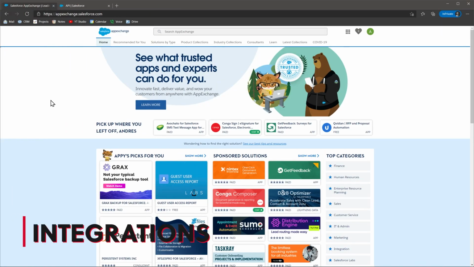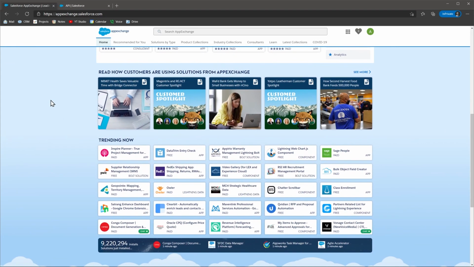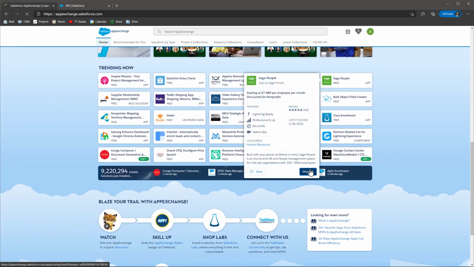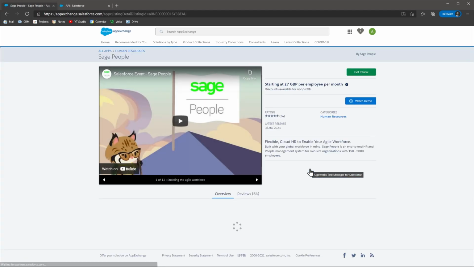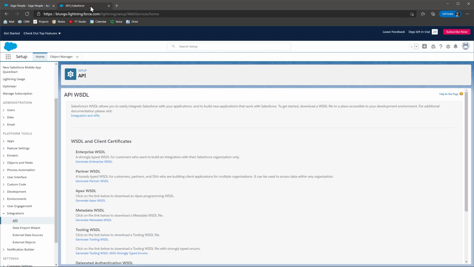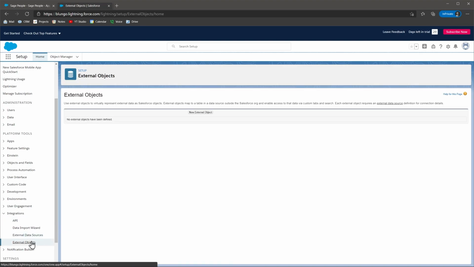Salesforce is one of the most popular CRMs out there, so there are a lot of developers interested in making integrations for this CRM. In the Salesforce App Exchange, you will be able to find a lot of apps that work with Salesforce. Just keep in mind that a lot of these apps are paid. If the CRM doesn't do everything you want, these apps are going to give you the extra functionality you're looking for. In the settings, you will also find the integration section where you can set up the APIs and link external data sources and objects.